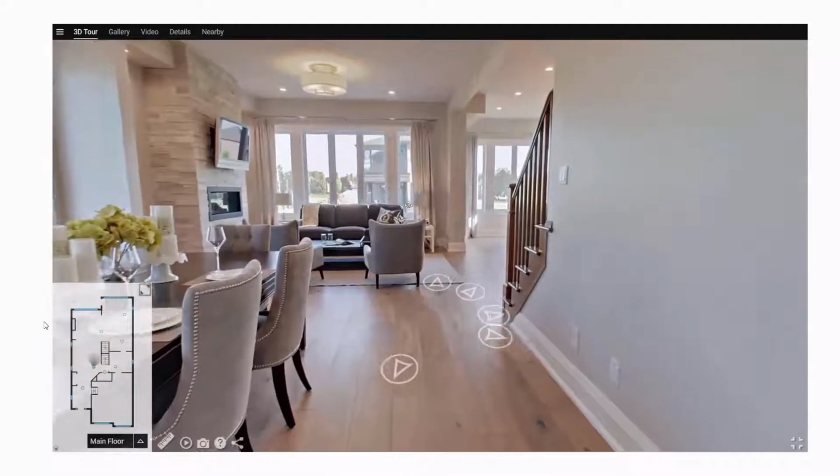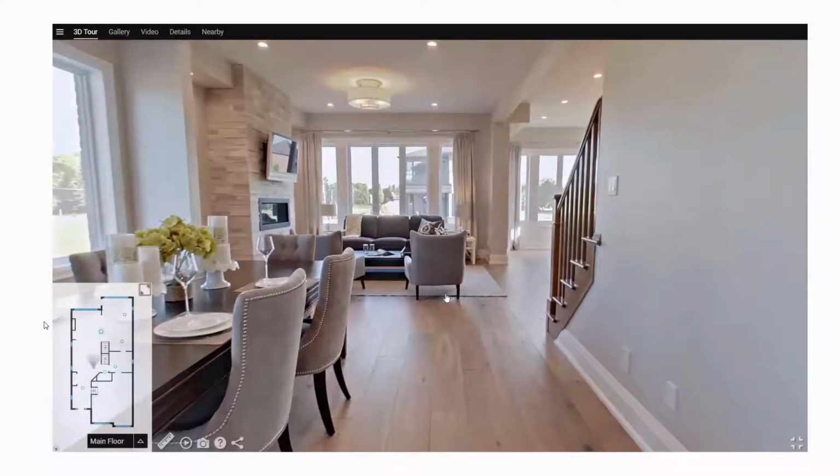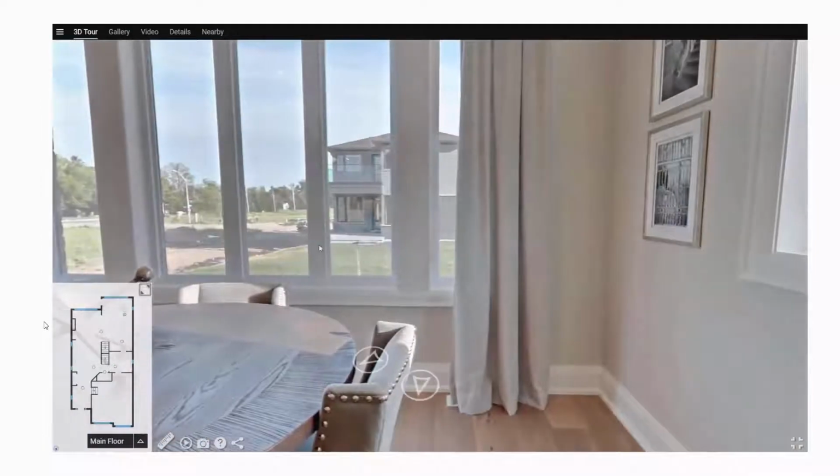The floor plan can be minimized to increase the size of the visuals, and handy navigation buttons are provided to give you a more immersive walkthrough experience.